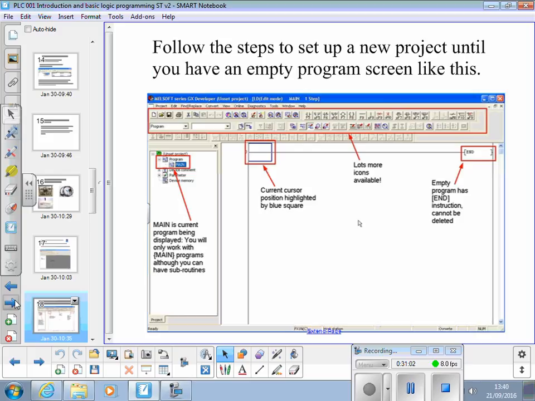Once you go through the steps to set up your first project, telling the software what PLC you've got connected, what the processor is, and so on, then you get more icons available to you, and you get some more detail in here, which is your navigation area, and you get the first or the only ladder rung that can't be deleted, which is the end instruction. So as you write your instructions, that'll keep pushing that end instruction down the screen, so it's always at the bottom. I'll show you that in a minute.